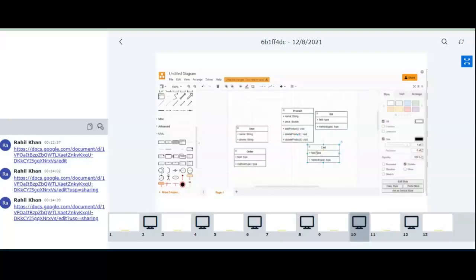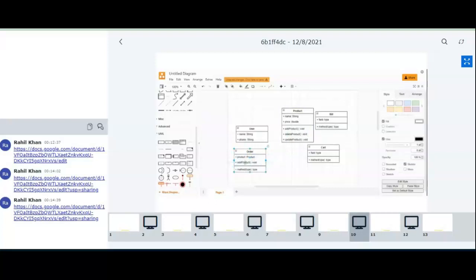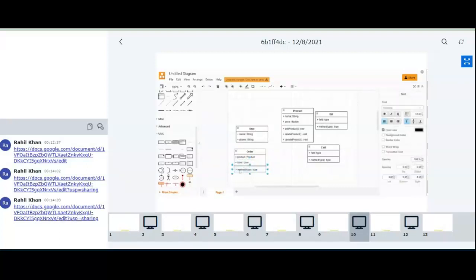and then we will have an order. Means in order class we will have product, we will have product class, product, a user class, and we will write there and make order.